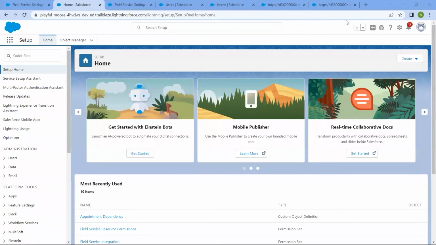So next, what we want to talk about is geolocation. Geolocation is important because when we have our field technicians out in the field, we want to know where they are. When we're calculating travel times from one location to another, when we want to know where the field technician is, we need their geolocation. There's a handful of objects that utilize the geolocation information, and we just need to confirm the settings for that after we've installed the managed package.